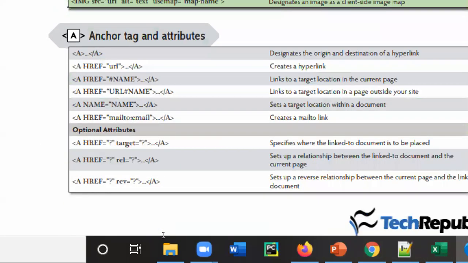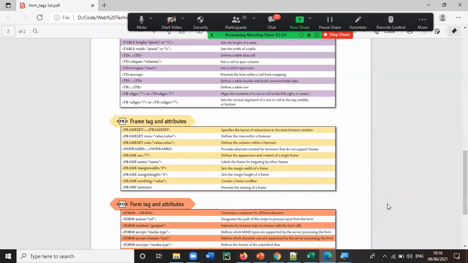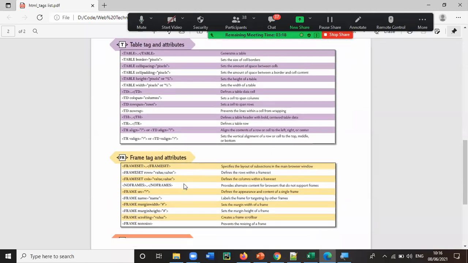So I will share this. I'm just waiting to cover the other topics. Then I'll share this. So you can use all these attributes. HREF we have seen. HREF name, then mailto we have seen. Target also we have seen. Then REL, relationship. Then you have got a table tag over here, and then its attributes.